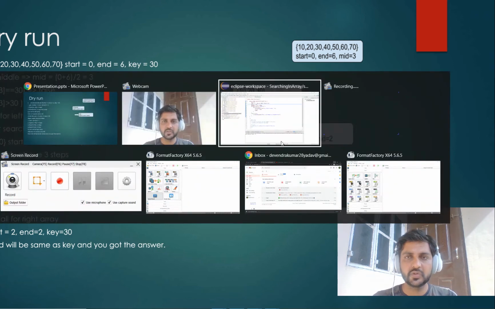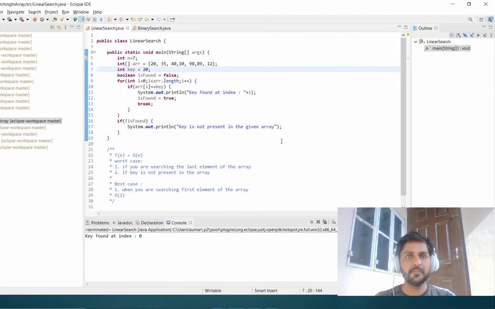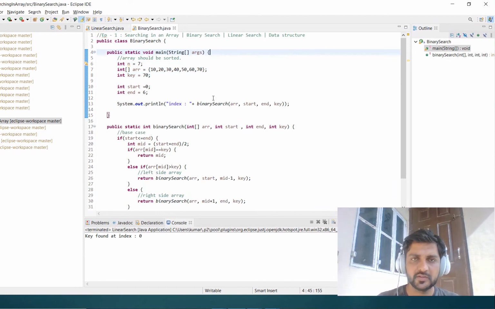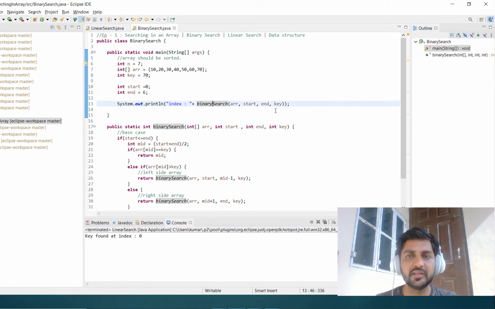So let me just show you the code which I have written. The code for the binary search is the simplest code. So you just need to call one method which will take 3 parameters: start, end and the key. Now start is 0, end will be the length minus 1, which is 6.